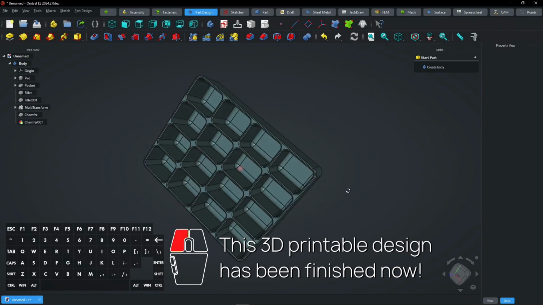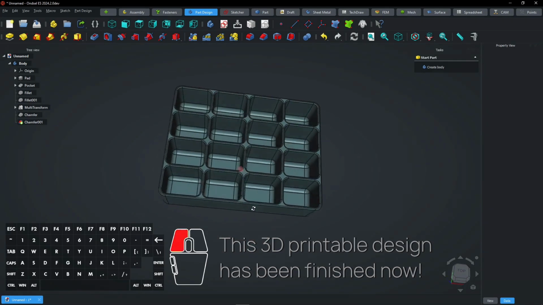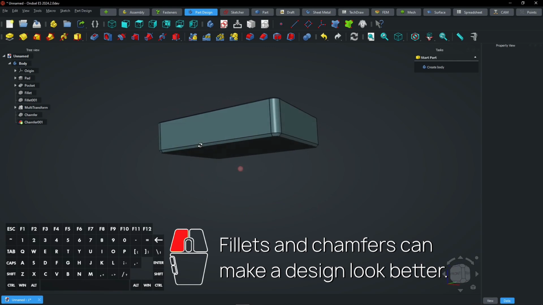This 3D printable design has been finished now. Fillets and chamfers can make a design look better.